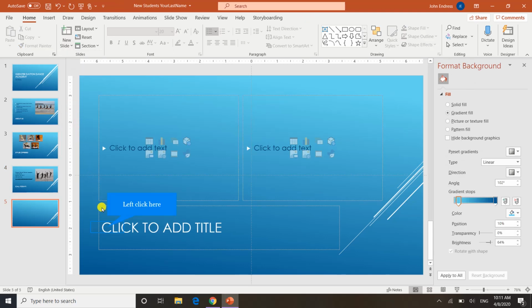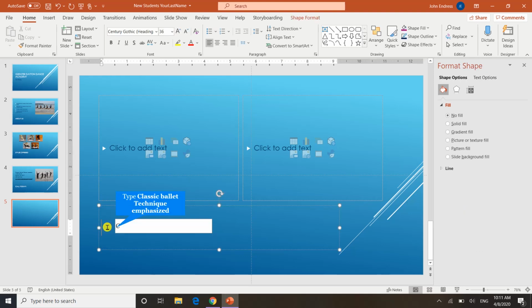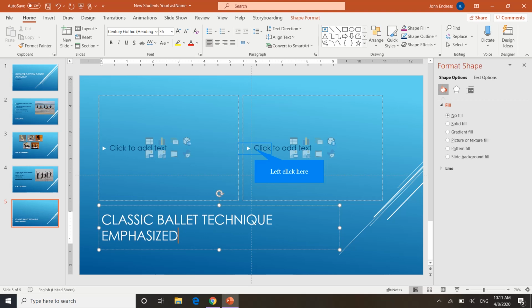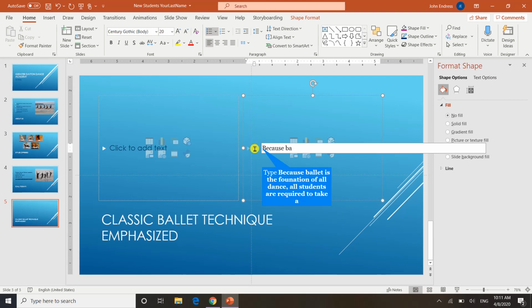And then we're going to add a title. It reads Classic Ballet Technique Emphasized, as the title. And then in the content placeholder on the right, we add more text. Because ballet is the foundation of all dance.